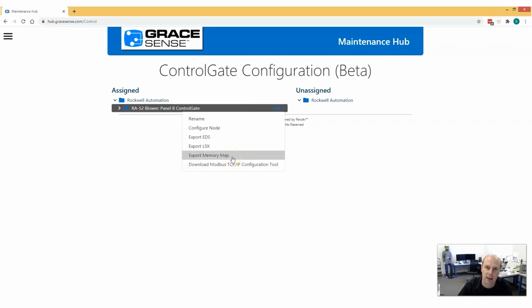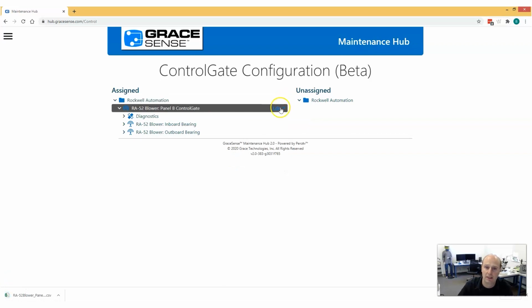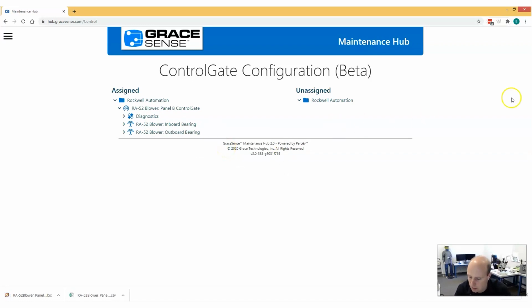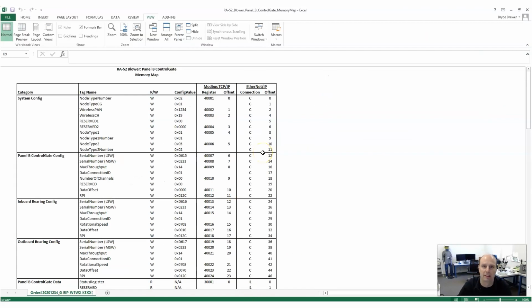The first is a standard memory map, and the second is an L5X file, which will give us the ability to quickly and easily import this configuration that I just created into the PLC. So from there, I'm going to open up that memory map we talked about. This is what a standard memory map will look like as output from our system. You can see that we've laid it out to handle both the Modbus TCP/IP and the Ethernet IP cases.